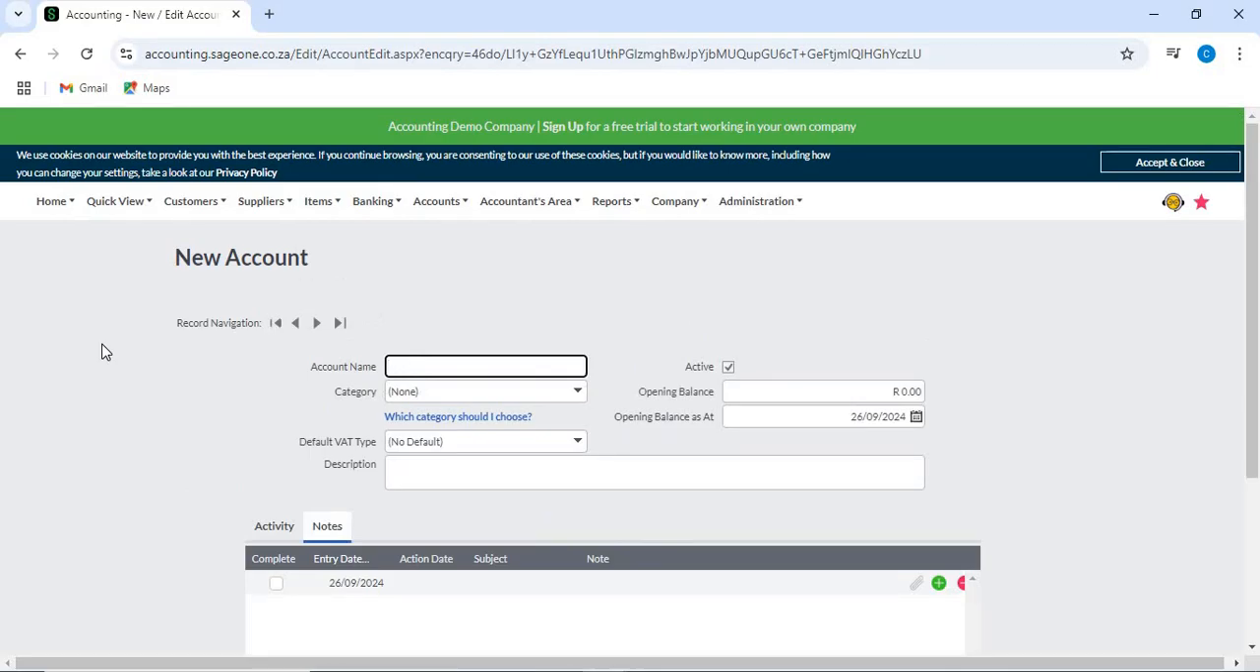Key features of asset categories. 1. Asset grouping. Businesses can classify their fixed assets into different categories, such as machinery, vehicles, furniture, or IT equipment. This helps organize assets based on their type or purpose. 2. Customizable categories. Sage allows users to create custom asset categories to fit the specific needs of their business, ensuring flexibility in how assets are managed.